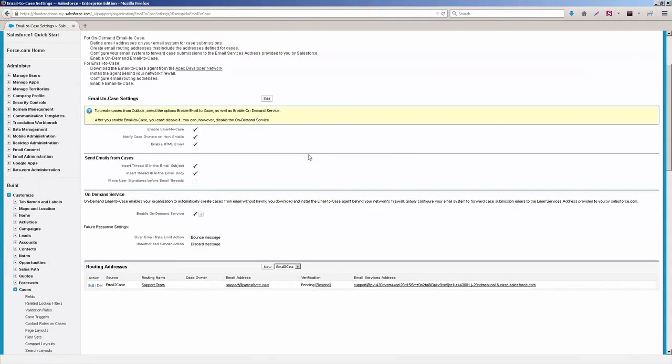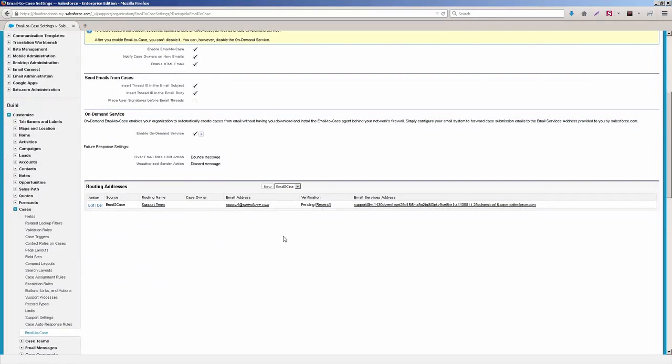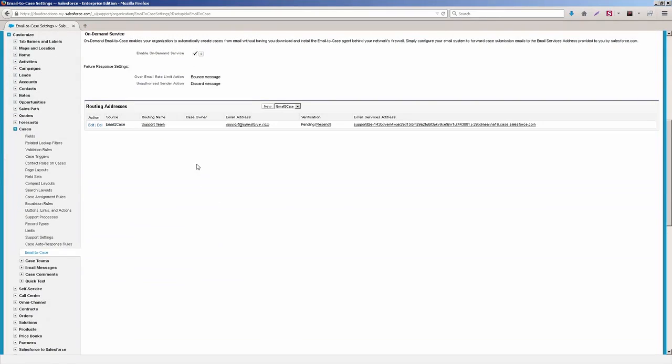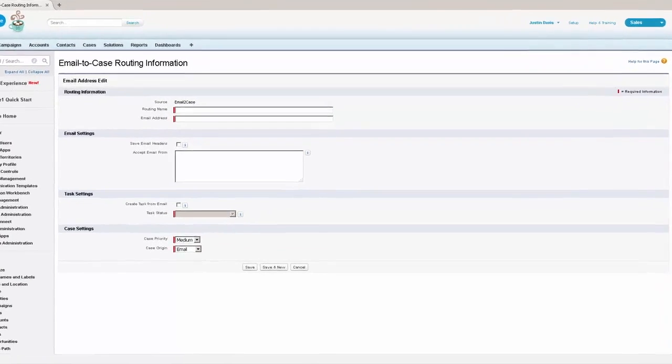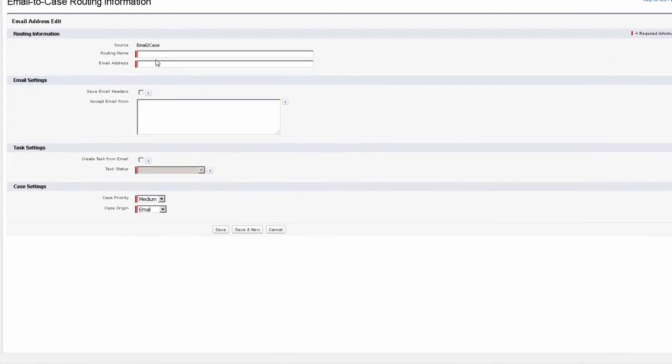So there you can see everything's been set up. Now, I had previously created a routing address for demonstration purposes, and you can see here I've got the support team for support@salesforce.com. It's pending, and you can see that email service address there. Now, let's say I want to create a new one. I'm going to click on that new. So you can see here after that new button, I can then choose my email to case routing information.